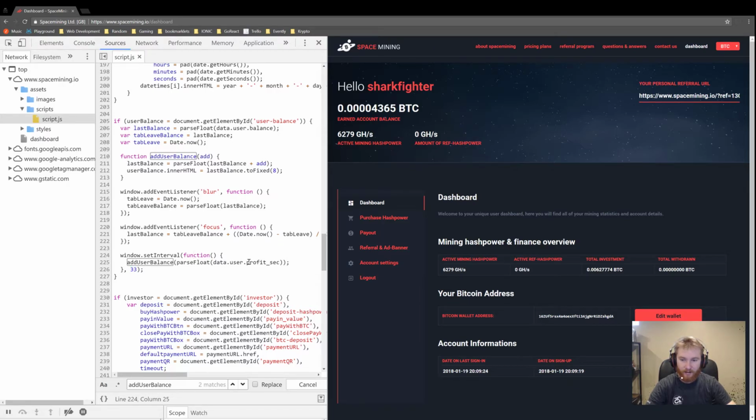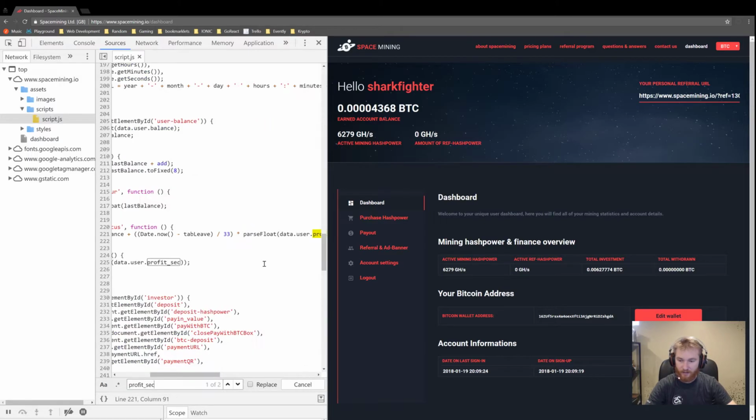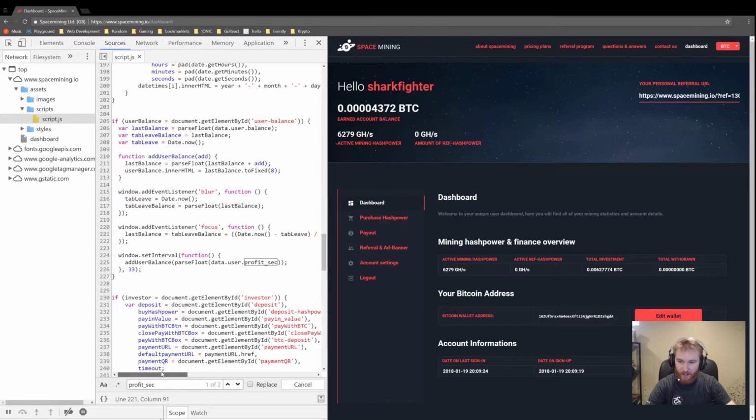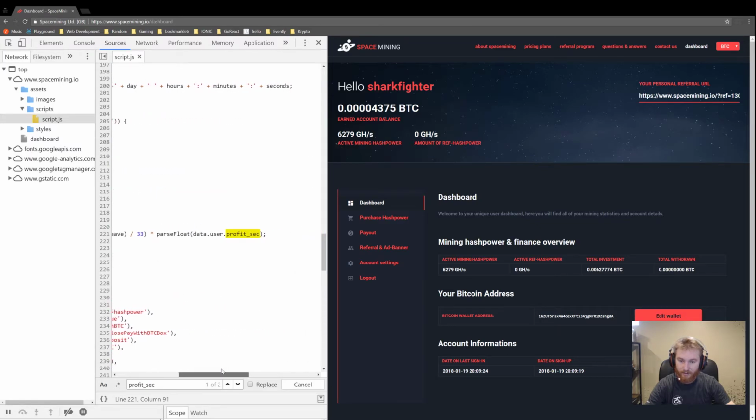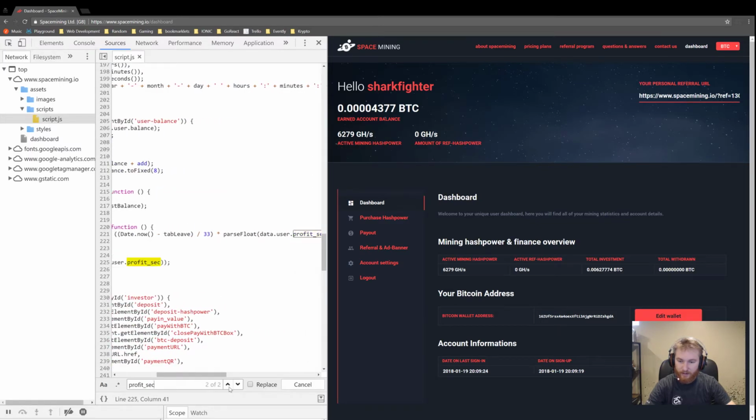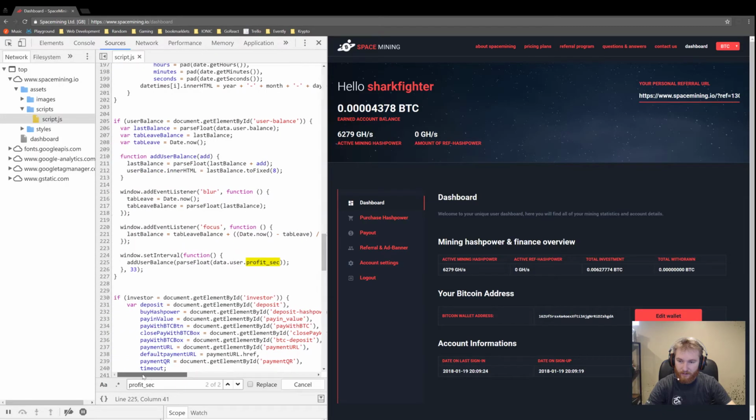Parse float. Data user profit second. Okay, that's fishy. Look at that. So we have right here, and window add event listener on focus. Okay, tab leave, parse float. Okay, so not that one. Let's see here. Yeah, it's just in this interval. So on this data.user, wherever that is coming from, is updating this guy. It's telling it, hey, this is how much that needs to be updated per second based off of their gigahash.